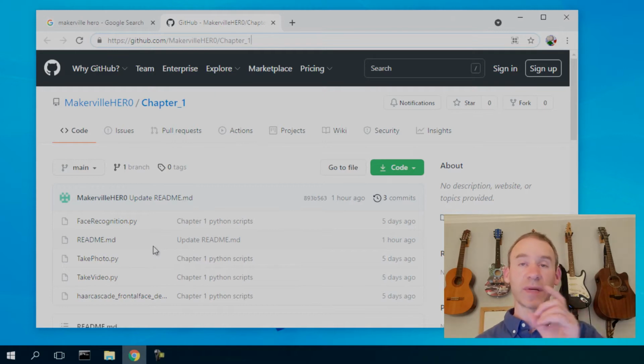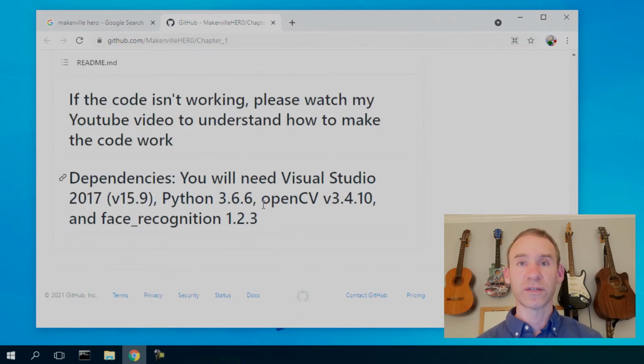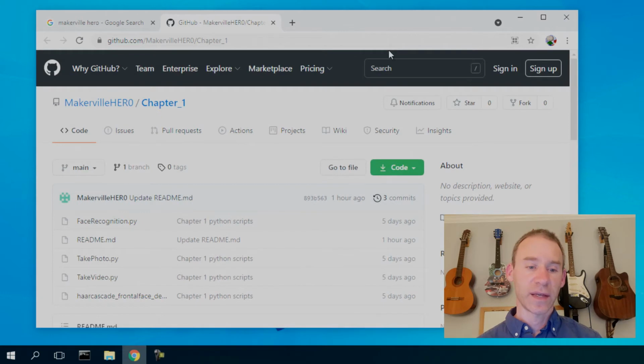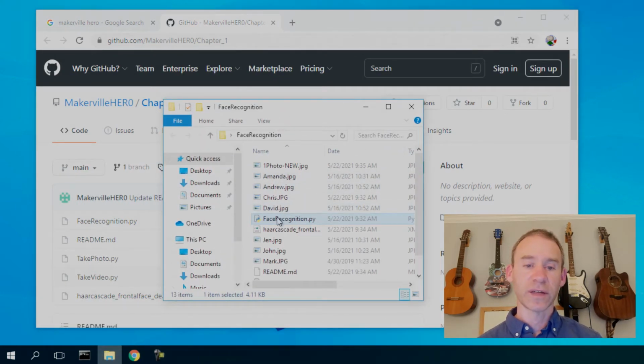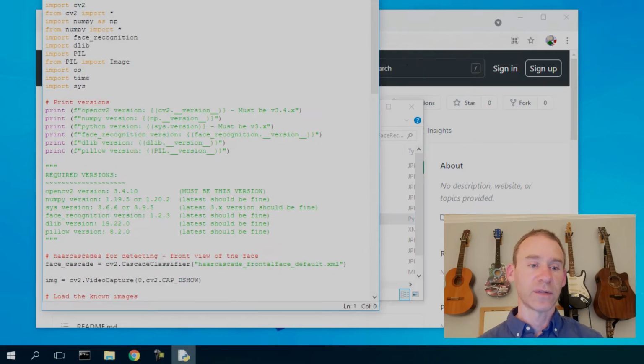You're also going to need a picture of each of the person you need to recognize, of course. There are some dependencies here in the README, so you can look over those and make sure you have the right software installed. If you have any questions about installing this, you can watch the previous video where I show you how to do your setup and installation, and I'll put a link below for that. Okay, so we'll download that and pull it up. So here we go. We have our face recognition file and of course all my images of the people that I want to recognize. And let's get to the code.